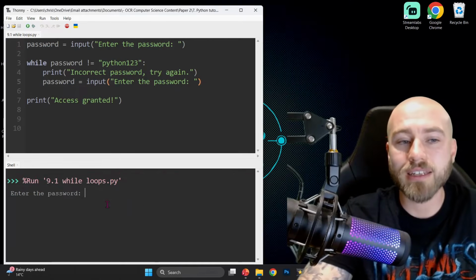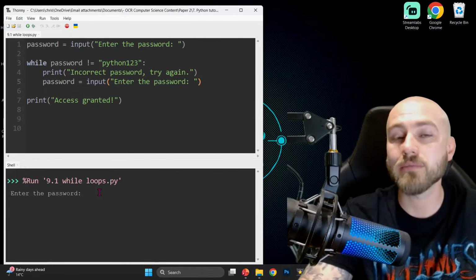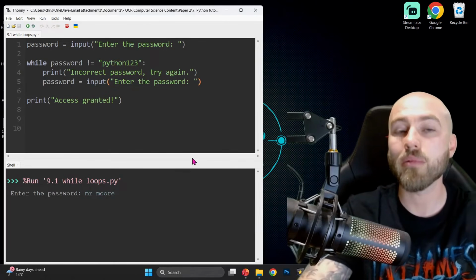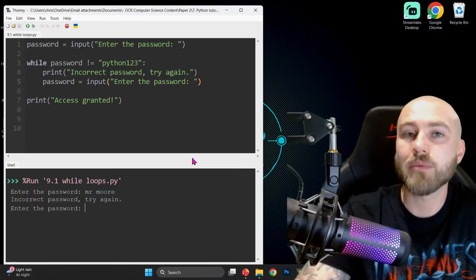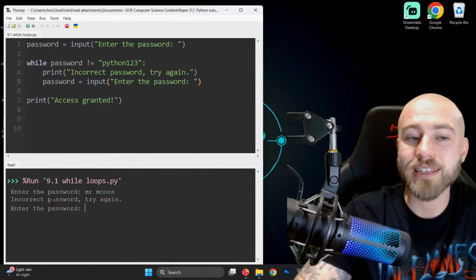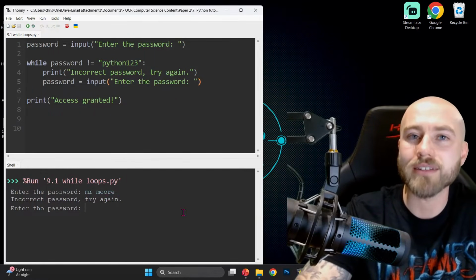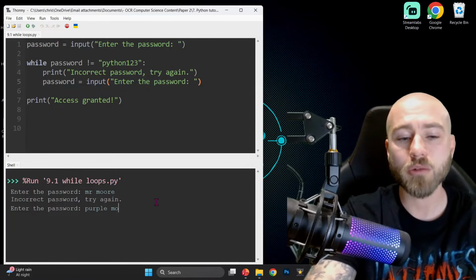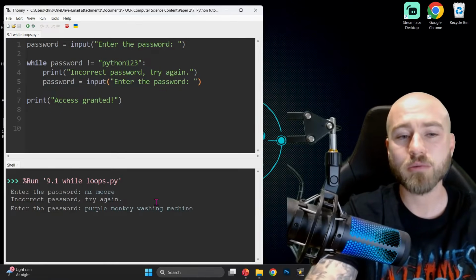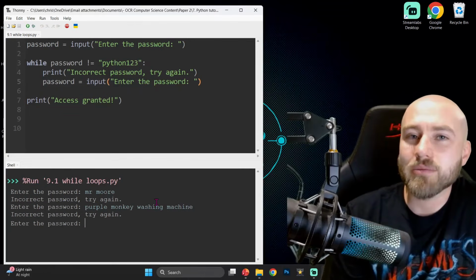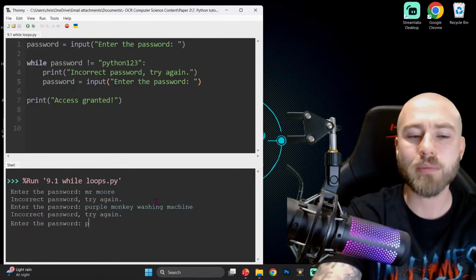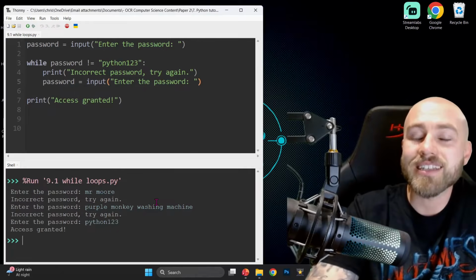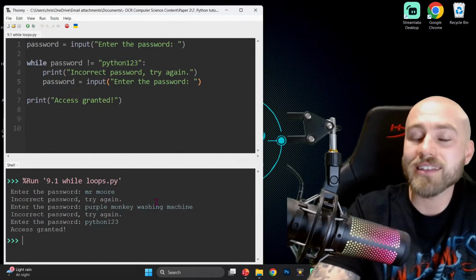So I've hit run, and you can see in our shell at the bottom it says enter the password. I'm going to purposely get it wrong and put the password is Mr. Moore and press enter. At this point we've entered the while loop and it says incorrect password, try again. Again, it's waiting for me to enter the password. This time I'm going to put purple monkey washing machine, which is a common password, and it says incorrect password, try again. So let's get the password correct. I'm going to put Python123 and press enter. You can see it's then exited the loop and gone on to line 7, and it says access granted.